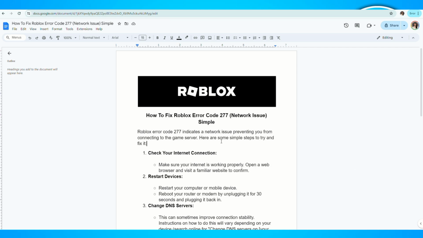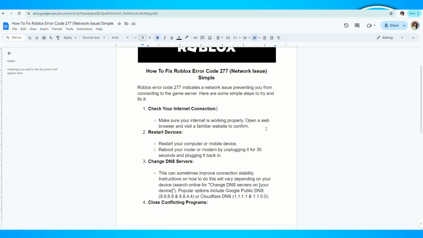The first method that you can try out is to check your internet connection. Make sure your internet is working properly. To test it out, open a web browser and search for a familiar site to confirm. Another method to try out is to restart devices. Restart your device since the issue might be due to your device.